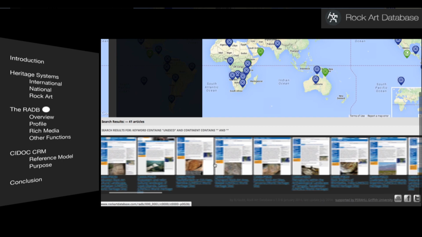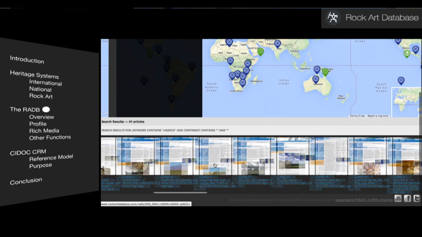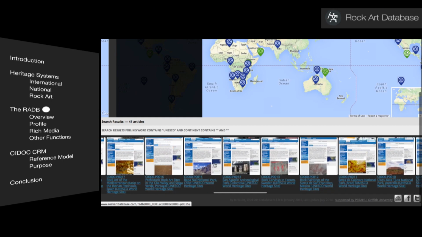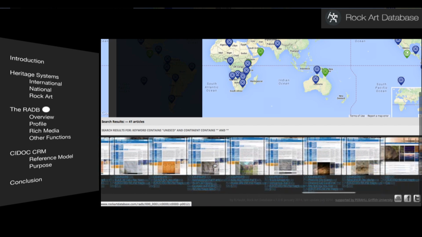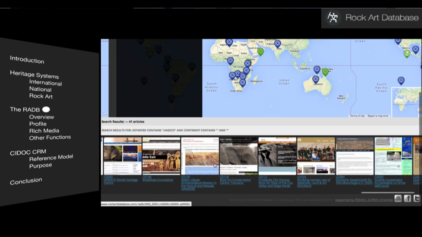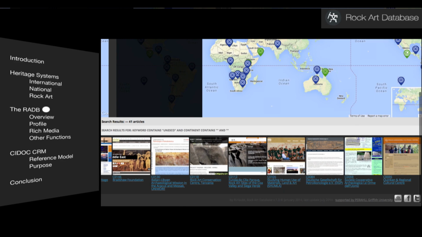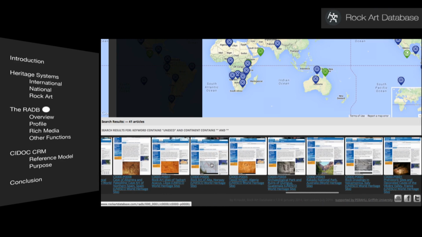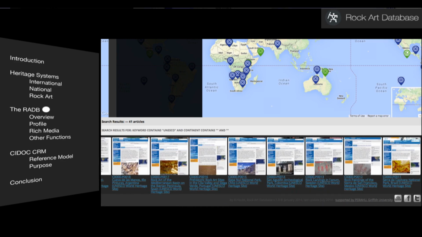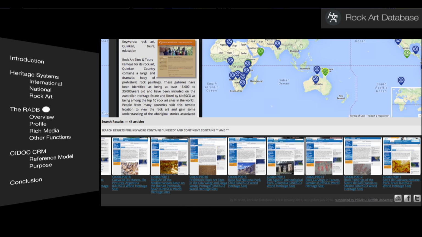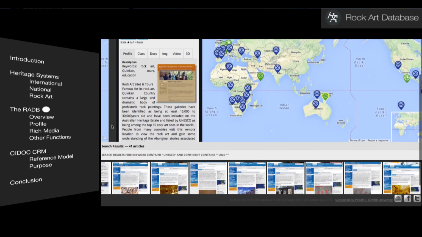Keep in mind that we are looking for UNESCO as a keyword and not for UNESCO-specific sites. This is why we can see a range of entries in the search results section. If we select, for example, a specific site within Kakadu National Park, we can see that the entry is part of a particular project and provides individual information about the site in image, video, and 3D.